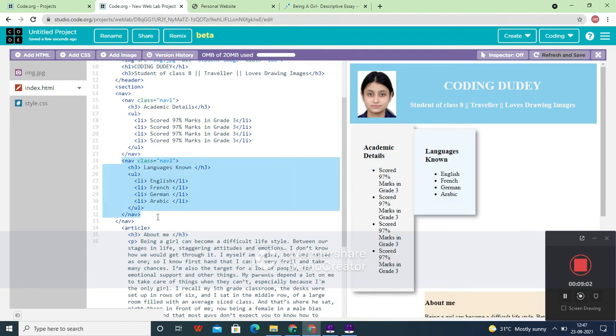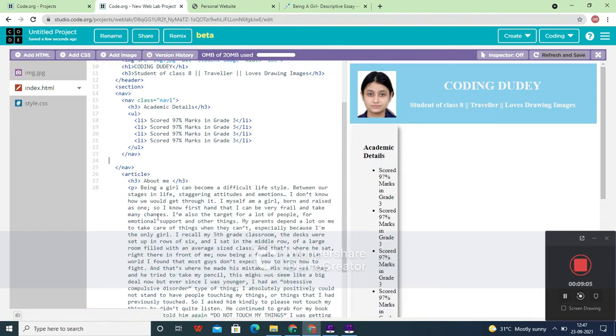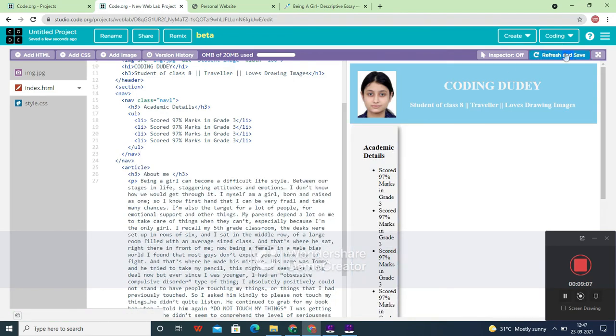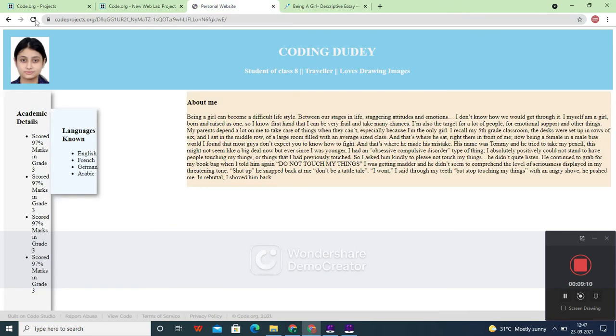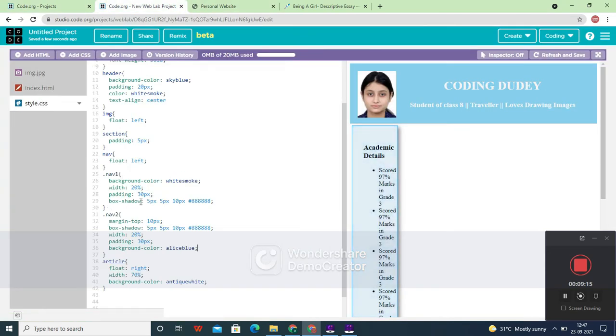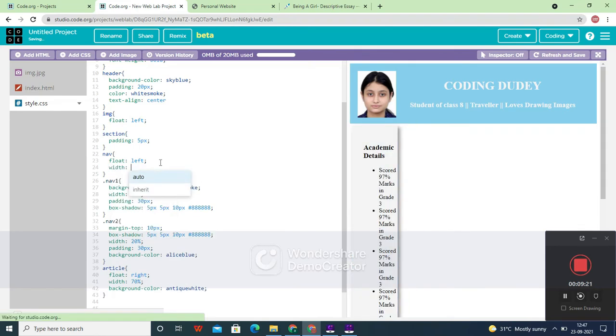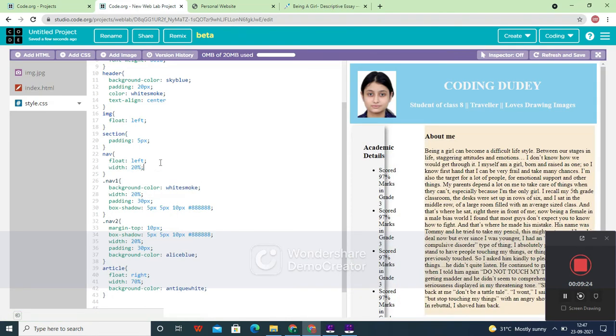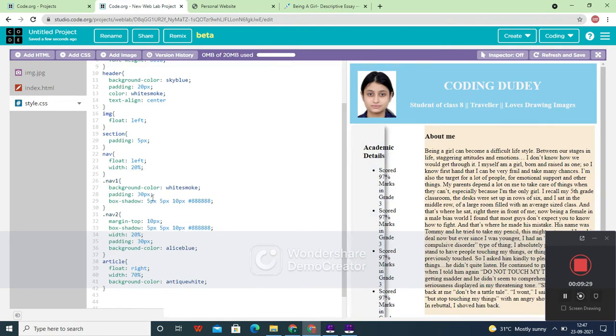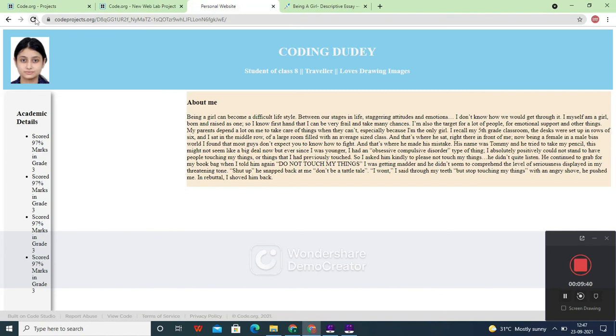So now for the time being, I'm going to delete this. Okay. And now let's set it. Okay, so this nav has got the width of 20%, width which is 20%. Okay, and now let's delete this one, and the nav2. Okay, so now again let's refresh it and just see.